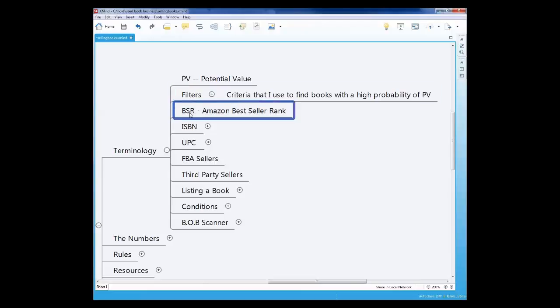All right. Next term you need to know is BSR, or Amazon Bestseller Rank. And you've seen this a million times before. This is the rank that Amazon assigns to every product they have listed, including books. And these ranks are category based. So the rank for toys is going to be different than for books. So books have their own ranking system, and it's crucially important to understand the book ranking system. It's extremely easy, but you need to know it, and we'll be going over that in detail.